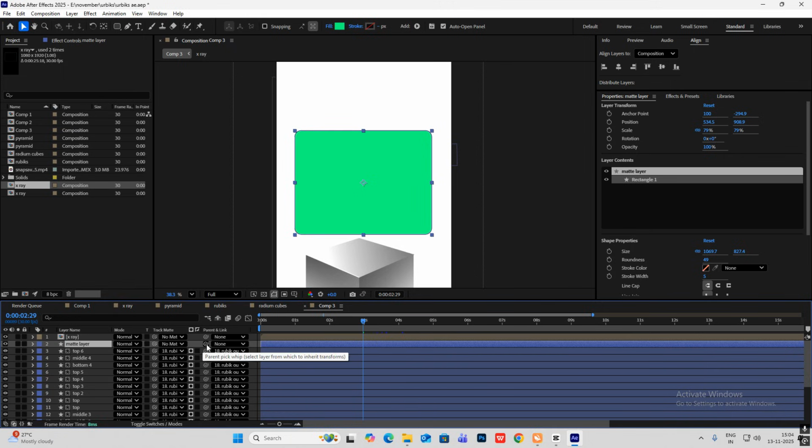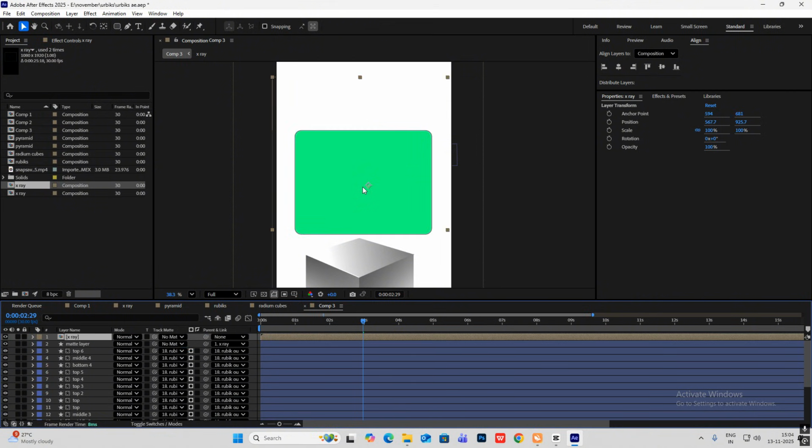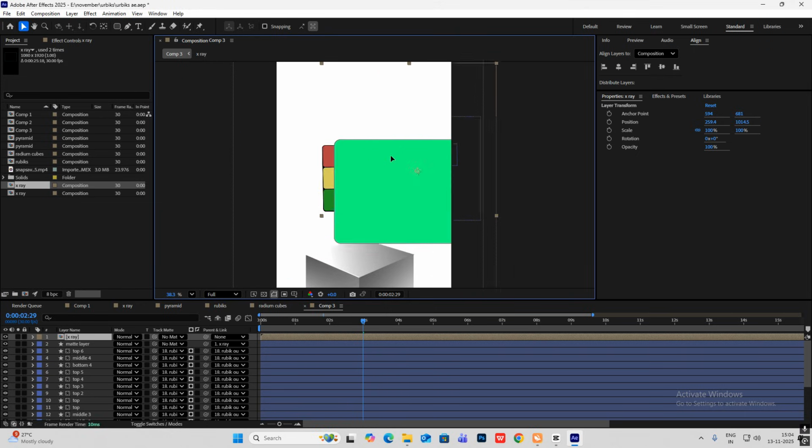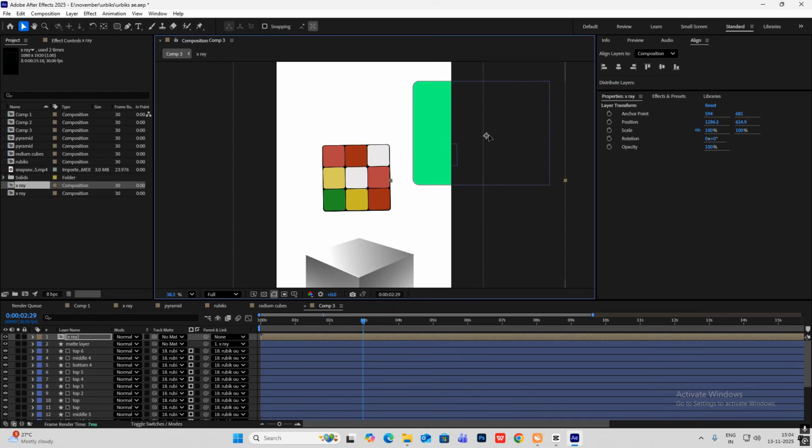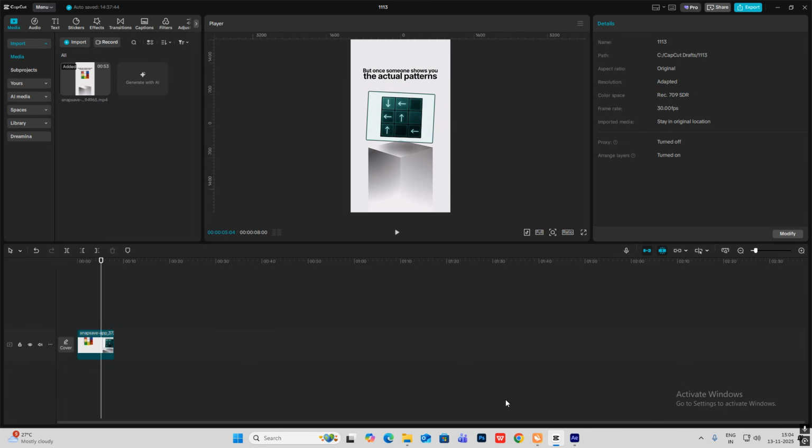Now simply parent link our matte layer to our X-ray layer. So if I move the X-ray, the matte will also move. Simple as that. Now let's keep this aside. And if you see over here, when this comes inside, there are these shapes. These have become dark, dark green, something like that.